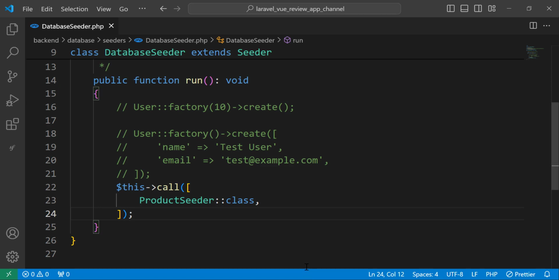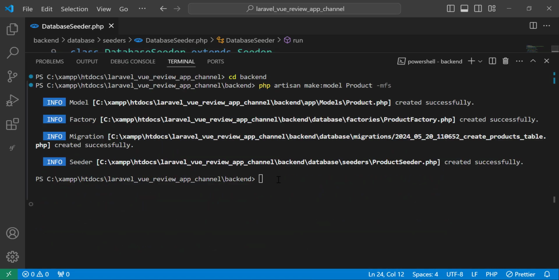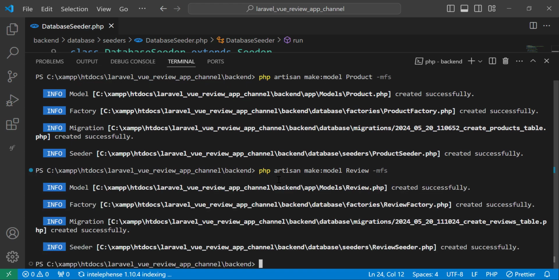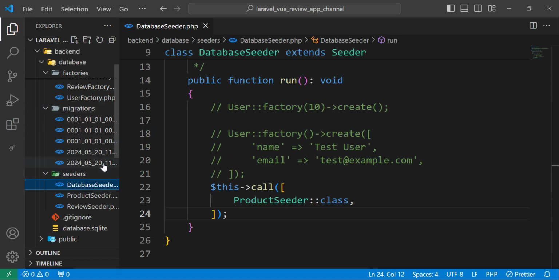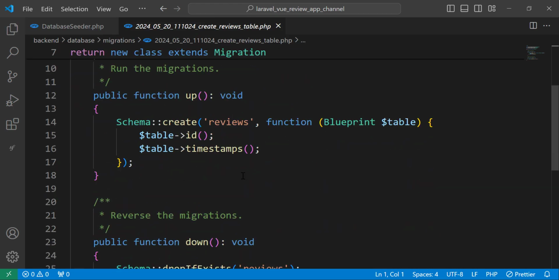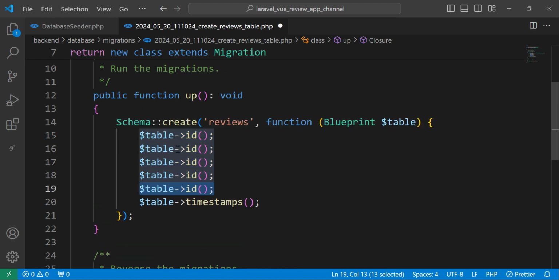Now let's move to the reviews. Let's also create the model, the migration, factory, and seeder. Now it's done. Let's move to the migration inside the reviews and add the fields that we need. Let's copy and paste these ones.